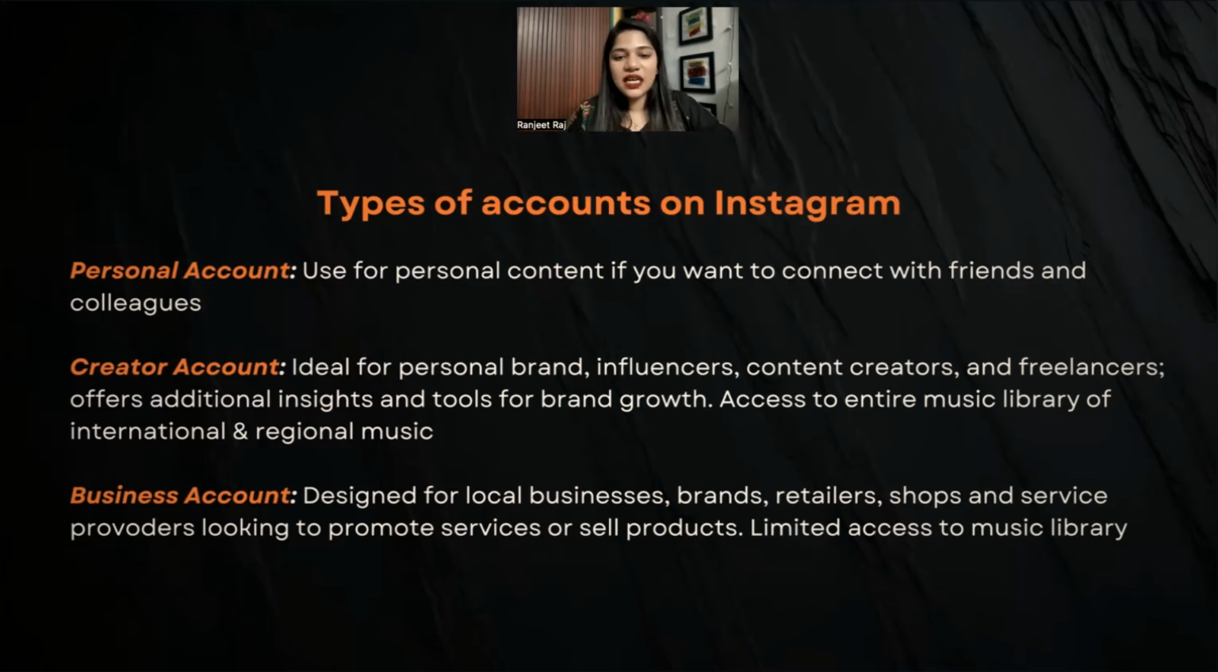Then comes the business account. This is mainly for local businesses, proper brands, retailers, shops, and service providers. If they want to sell or promote their services, then they use a business account. This is also good. But for people who are freelancers like me, like you all, I would suggest that you go for a creator account.